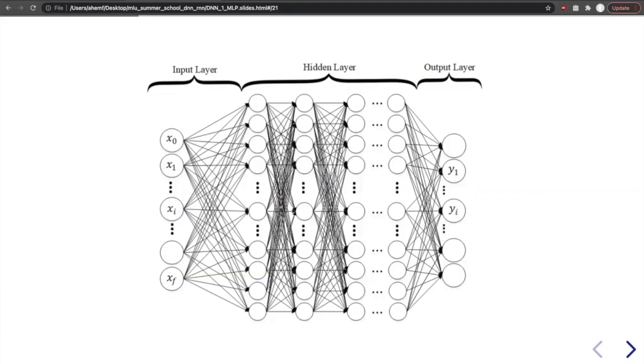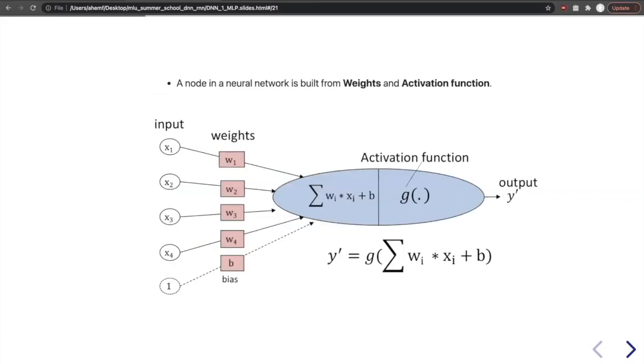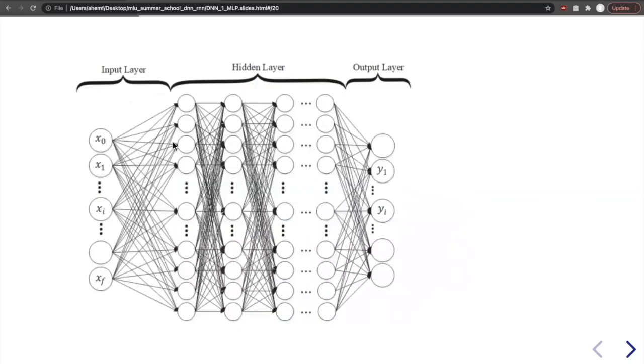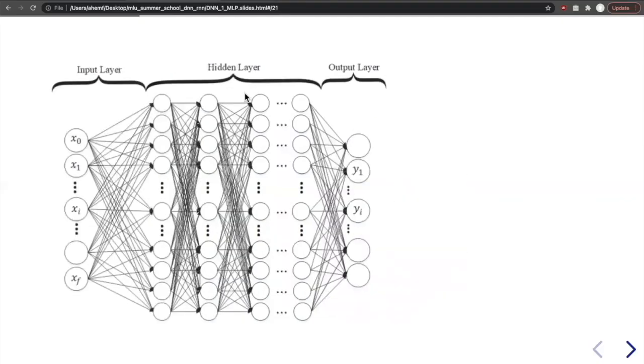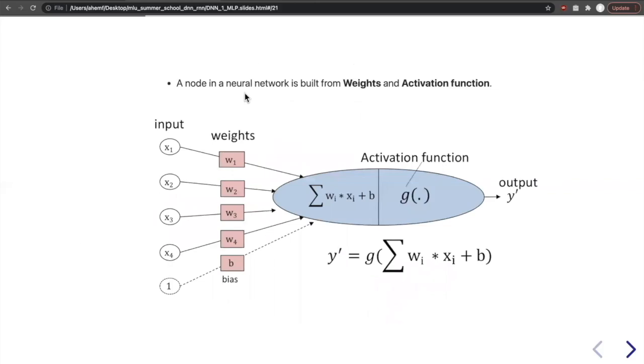Now, how does a single perceptron work? Each node in the previous slide is a single perceptron, so we are enlarging one node and looking at it completely enlarged. Each perceptron takes in multiple inputs.